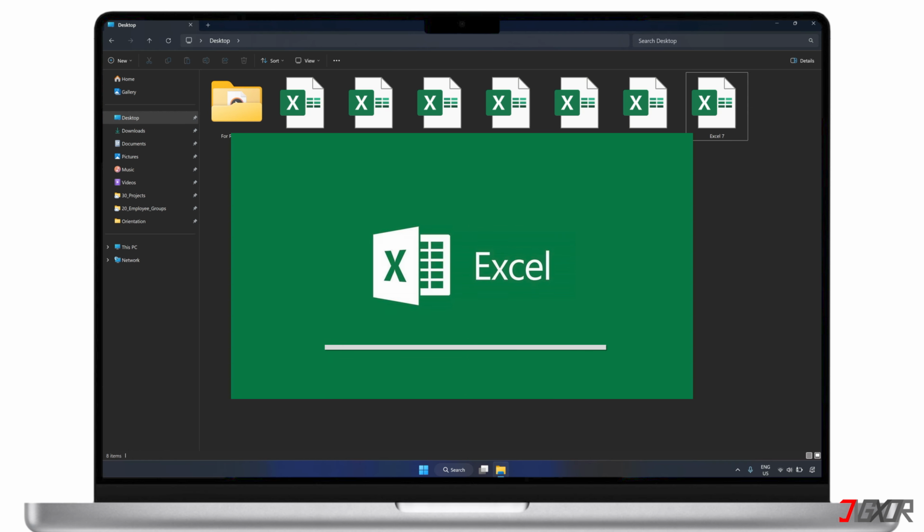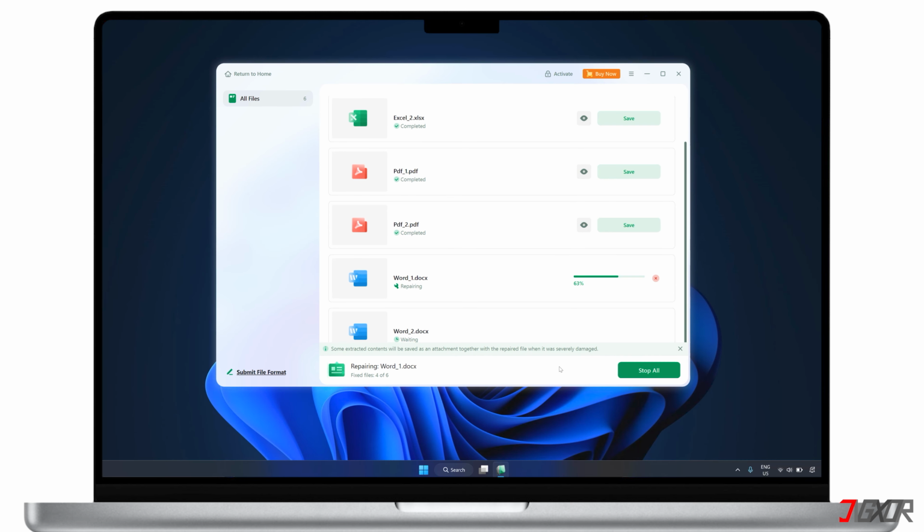Are you having trouble with your Excel files that won't open even after you try the basic troubleshooting steps? In this video, I will show you the simplest way to resolve this issue so you can access your Excel document again on your Windows or Mac computer. Let's go.